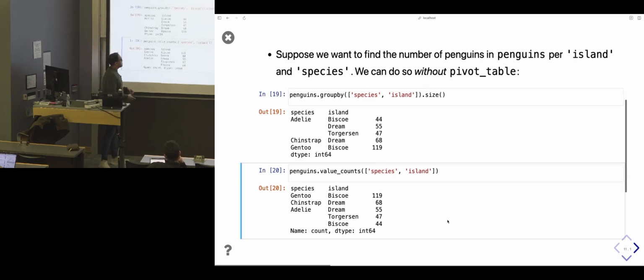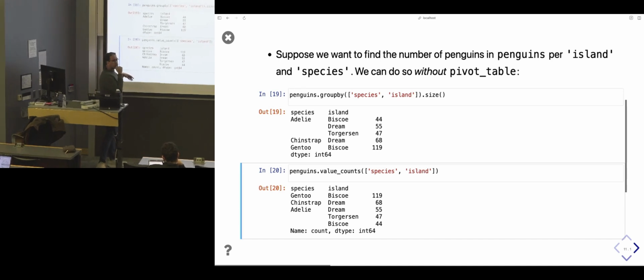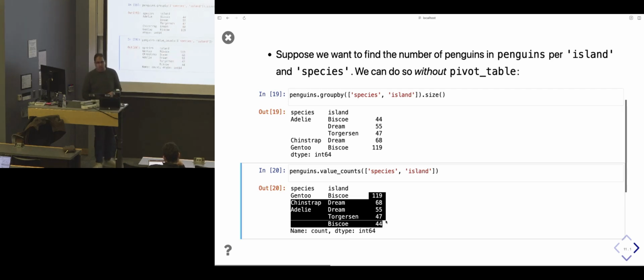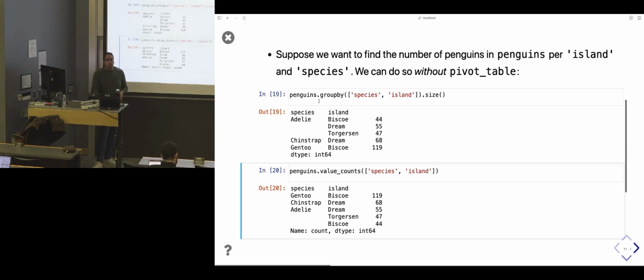So here we do have the answer to the question at the top of the slide: find the number of penguins for every combination of species and island. What's the difference between these two? Yeah, they're sorted differently, and we saw this last class. Value counts by default sorts in descending order of count. Anytime you group by, the index gets set to the things you grouped on in ascending alphabetical order, which is why it goes Adelie, then Chinstrap, then Gentoo.